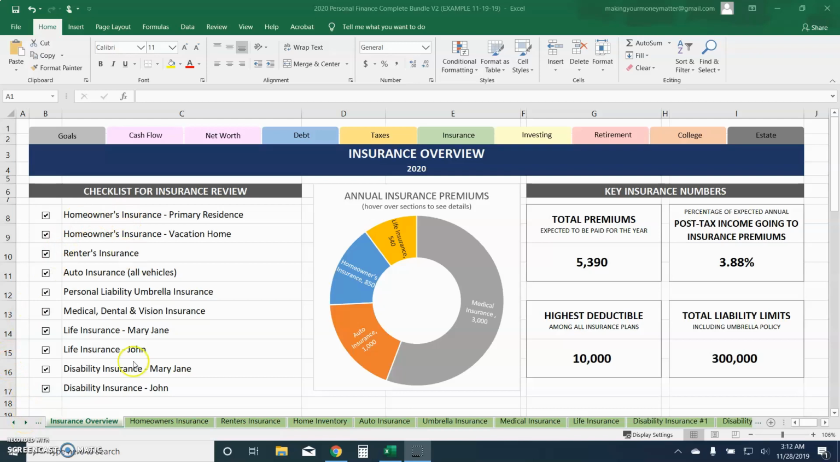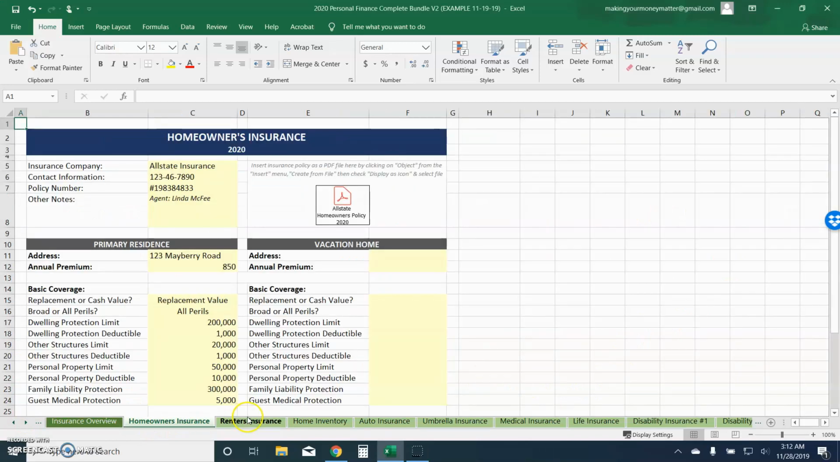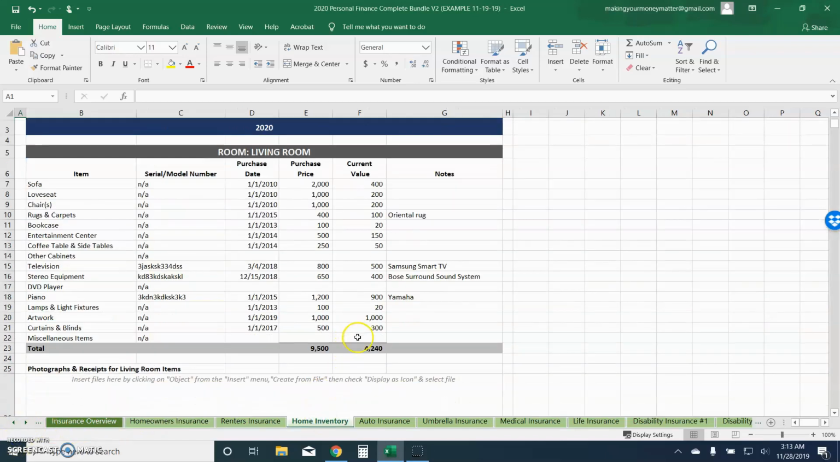The next section is the insurance section. It provides a quick checklist for you to go through your insurance policies and then some key insurance numbers. For the homeowners, renters, auto, and umbrella insurance, it provides a place to simply document your current coverage. Ideally, this will help you to go through your policy and make sure you have a really good understanding of each one.